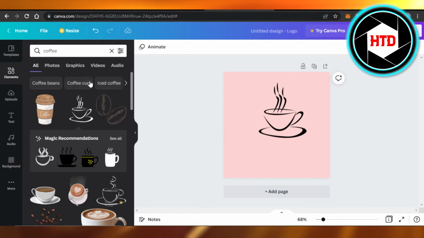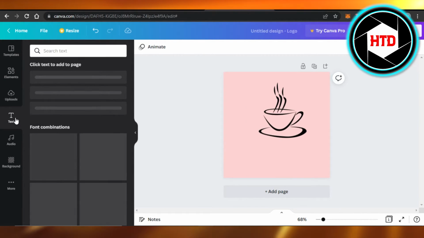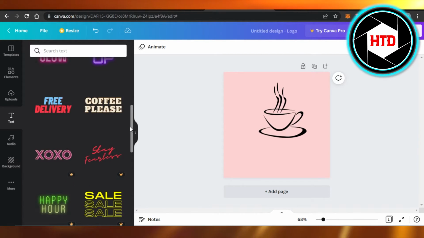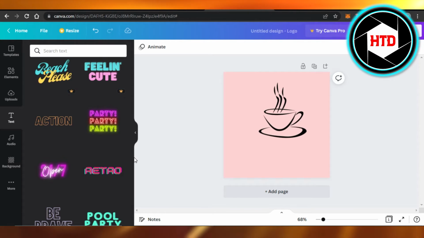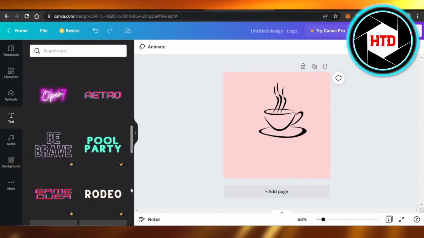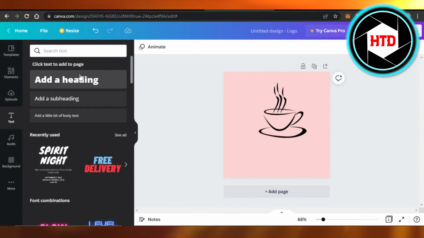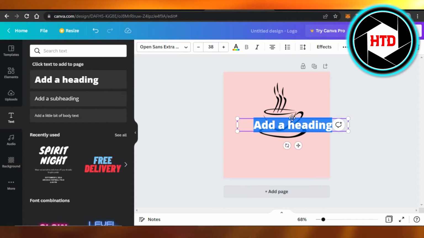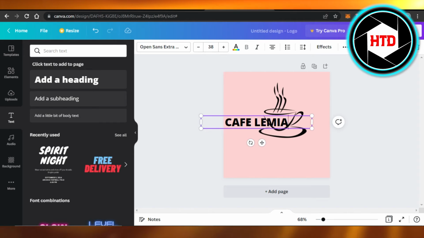There you go. Now, text is an important part when it comes to creating a logo. So I can go with any kind of already created template. From here, you can see we have font templates available that I can go for. Or I can just type the text here. So I'm going to do that. I'm going to type my cafe name. Okay, so it's called Cafe Alimia.